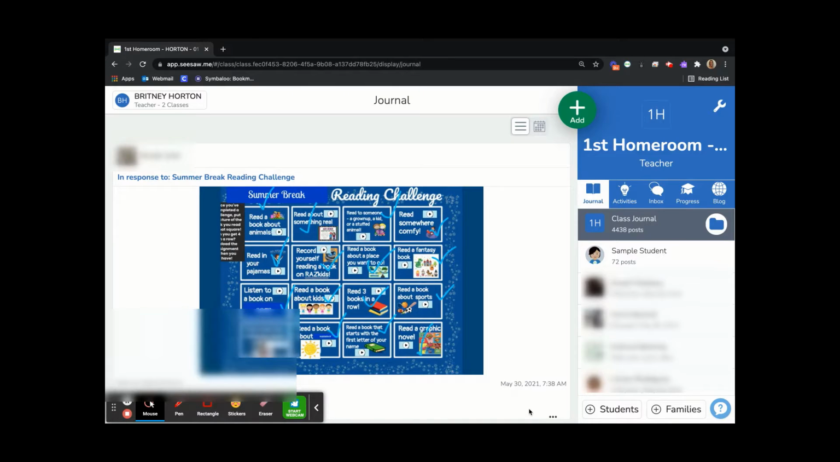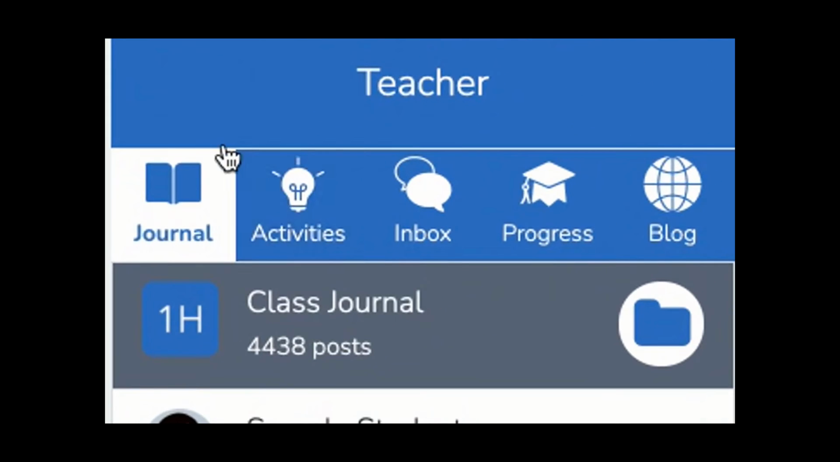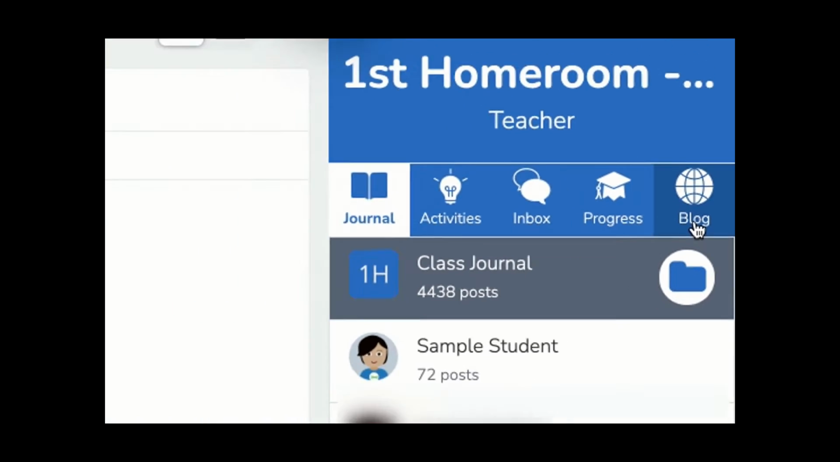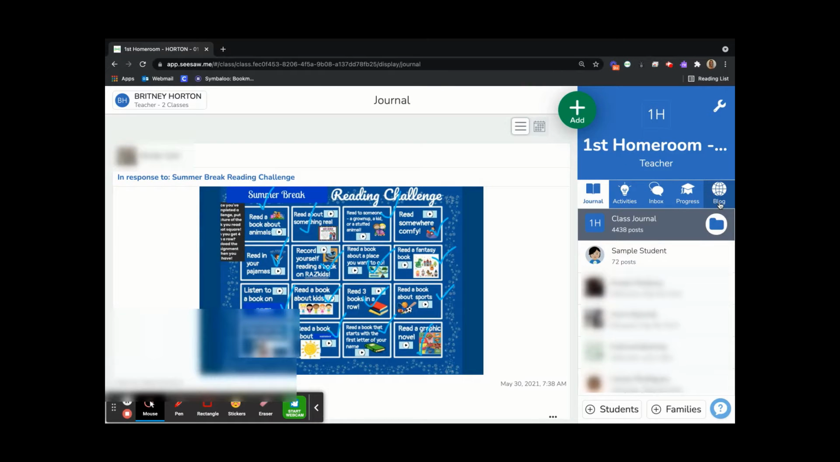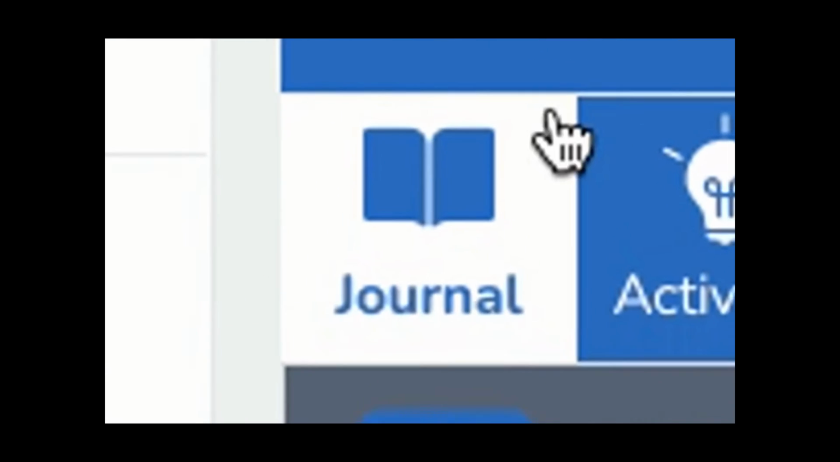We're going to first begin by looking at the blue and white icons on the right-hand side of the screen. You have Journal, Activities, Inbox, Progress, and Blog. Now, Blog can be turned on and off, so if you don't see Blog, that is something in your settings that you can go to with the settings tool here to turn on and off. For the purposes of this video, we're not going to go too in depth of turning on the different settings for now. Let's jump into the journal.